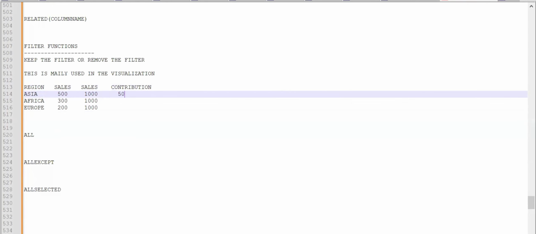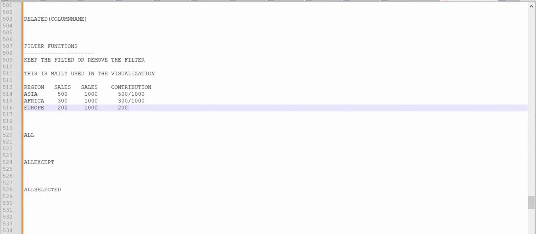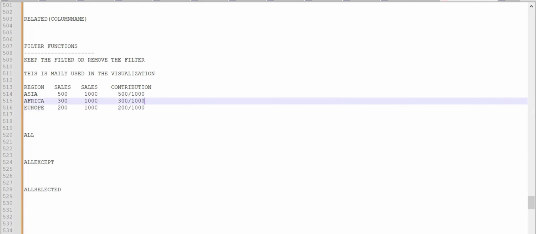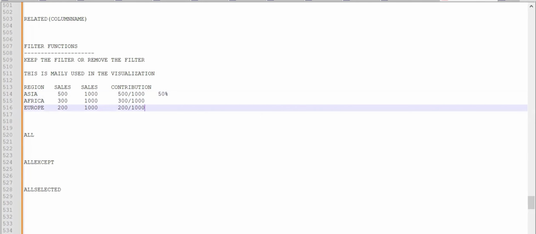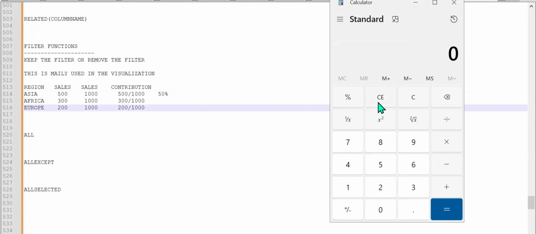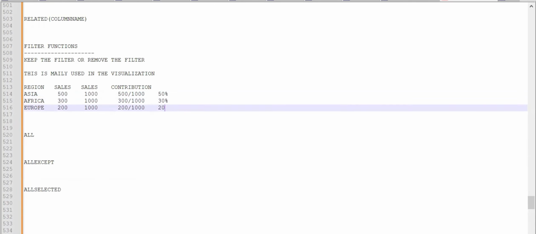How do we do that? 500 divided by 1,000 and 300 divided by 1,000 and 200 divided by 1,000. So what do we get? 500 divided by 1,000 would be 50%. Let us check 300 divided by 1,000. So it is 30%. And the remaining is 20%.